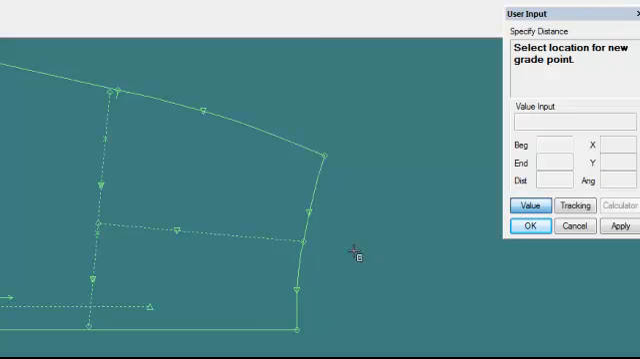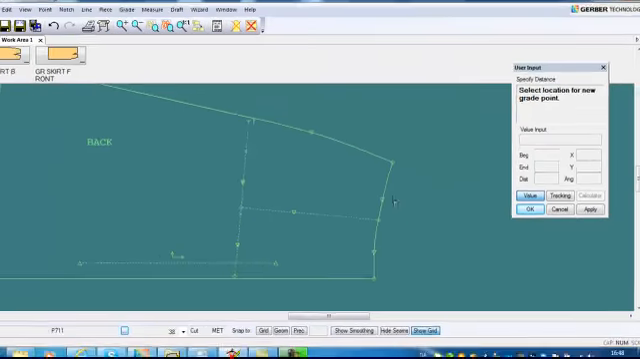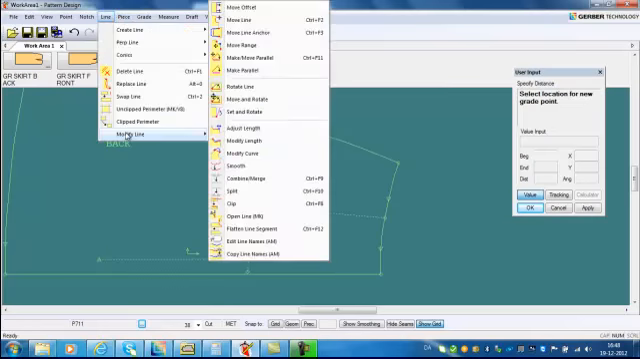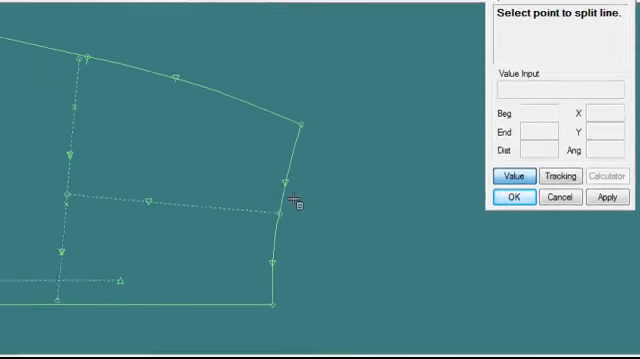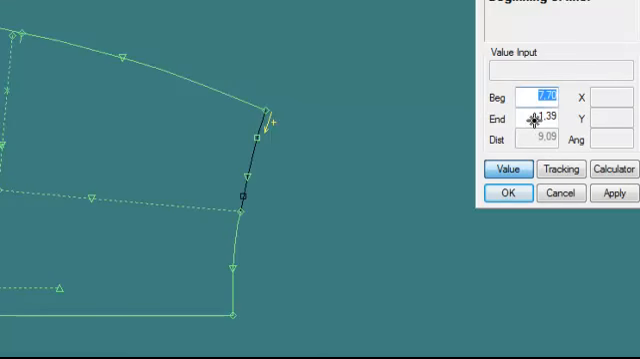We split on each side of the center line of the dart with half of the width of the new dart. In this example, we will have a dart of 2 centimeters width. So we split with 1 centimeter on each side. Line, modify line, split. Select line, pop up, enter 1 centimeter. Select line, pop up, enter 1 centimeter.